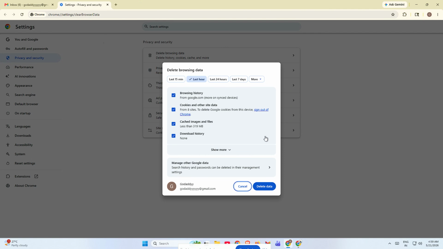Once that window appears, set the time range to all time. This is important because if the corrupted data has been stored for a while, clearing only the last hour or day may not fix the problem. Next, make sure you check cookies and other site data, and also check cached images and files. These 2 options are the ones most likely to affect Gmail login and loading issues. After that, click Clear Data.